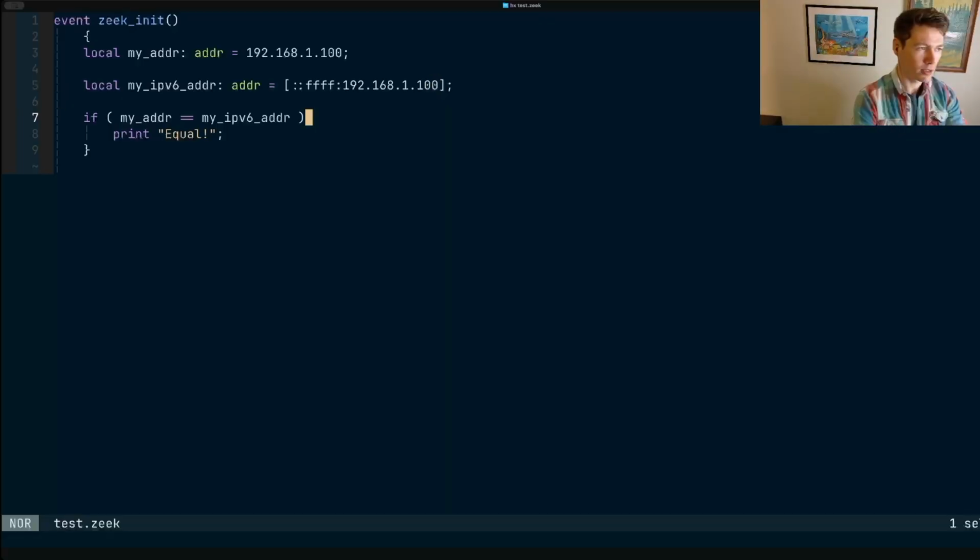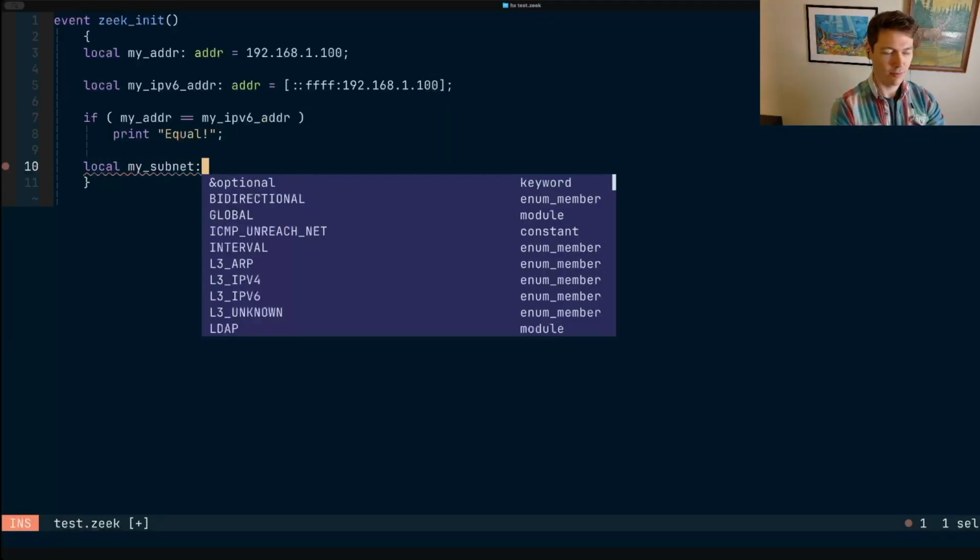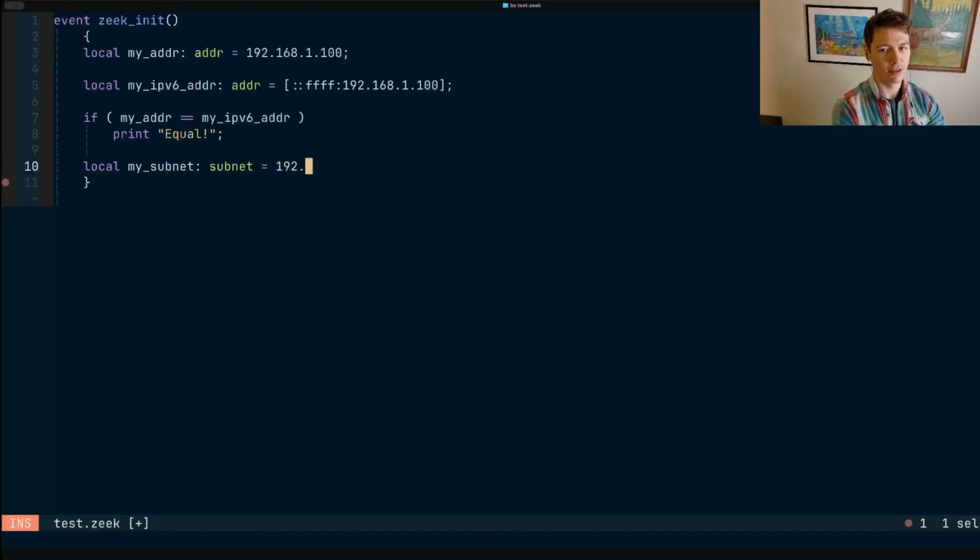You can also use subnet. Local my_subnet is a subnet, and say it's 192.168.0.16, right? Then you can see if my address is within this subnet. So my_addr in my_subnet.